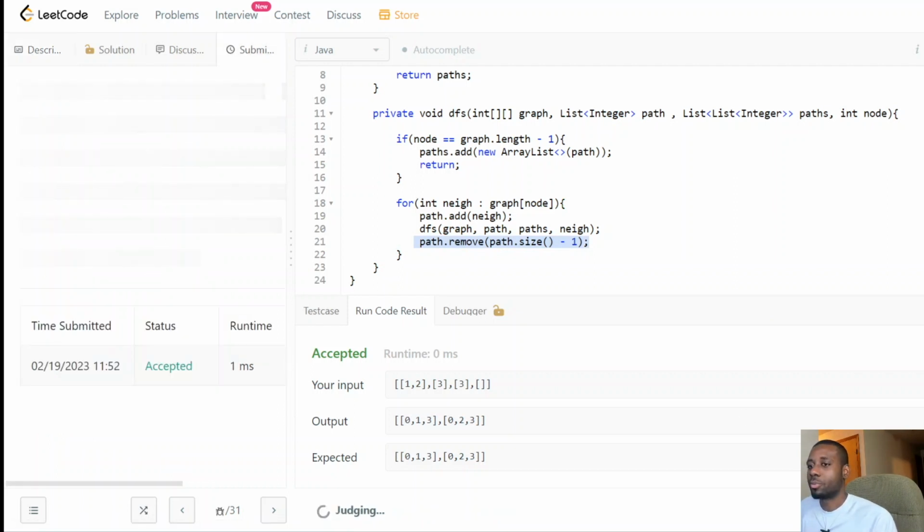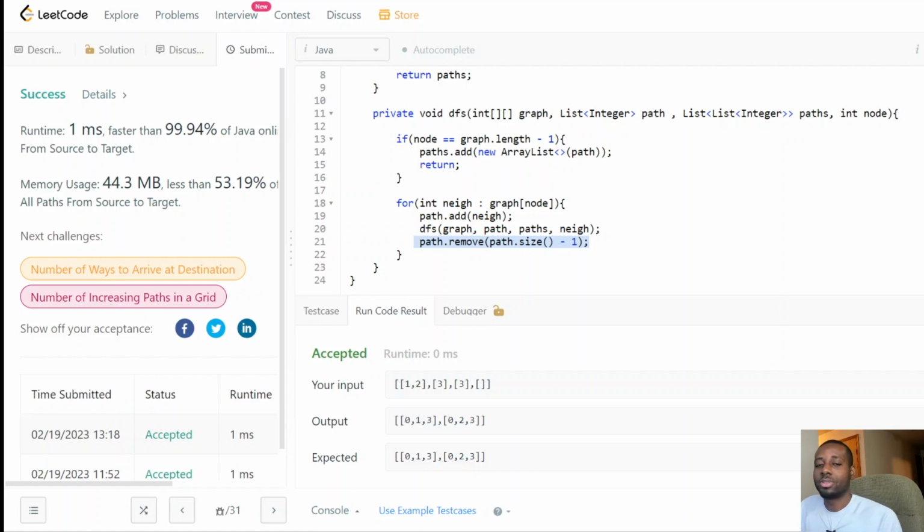So let's press submit, guys, and see if we pass all the test cases. Awesome, guys. We were able to pass all the test cases.